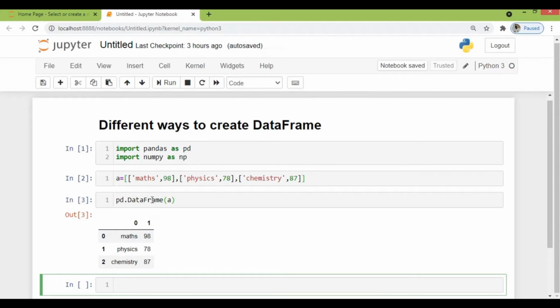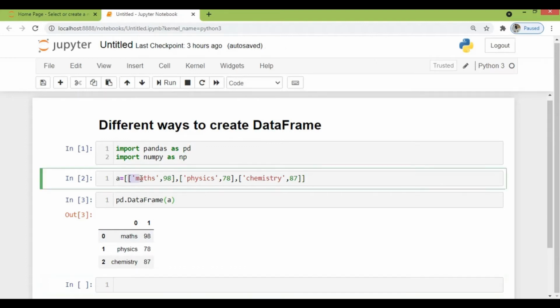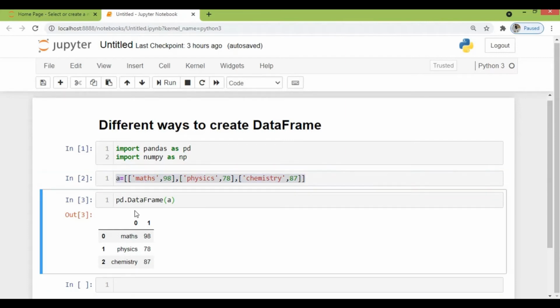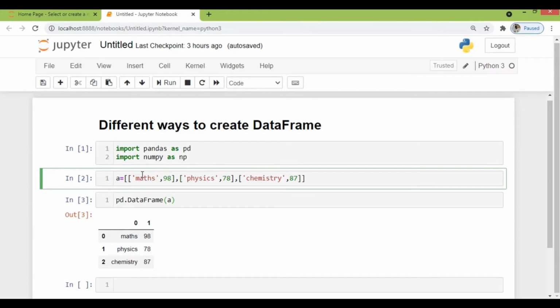If you create a data frame using a nested list, the number of nested lists we have will be equal to the number of rows, and the number of elements in each nested list will become the number of columns. You can see in each nested list we have 2 values, so we have 2 columns, and the number of nested lists is 3, so we have 3 rows. I hope you understood how to create a data frame using a nested list.